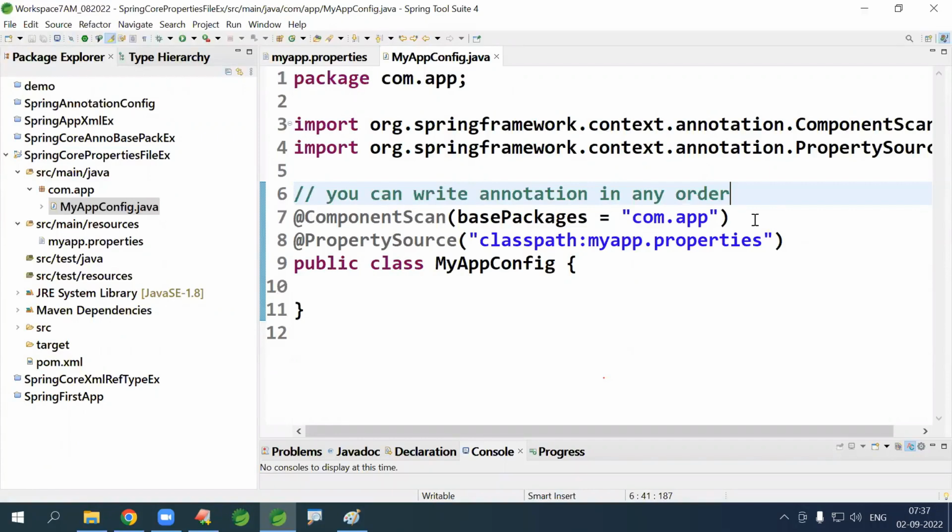No. On top of a class, you are writing 4 annotations. Those 4 you can write in any order. On top of a variable, you are writing 2 annotations. Those 2 you can write in any order. Over a class or over a field, that's my point here. Now hope you got the point.